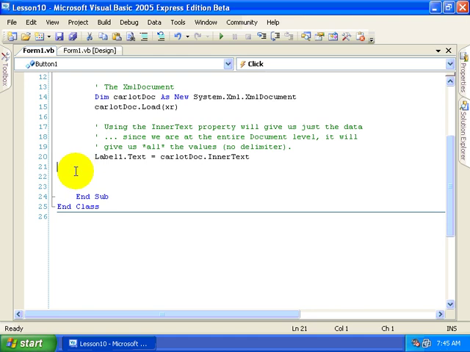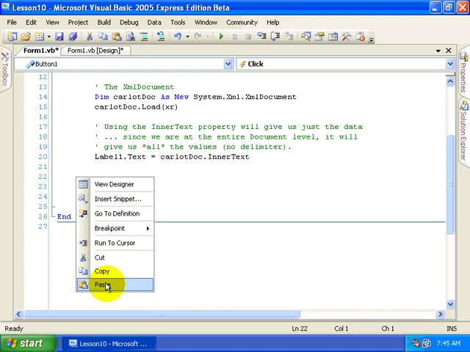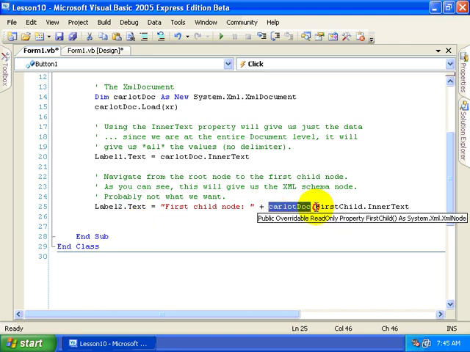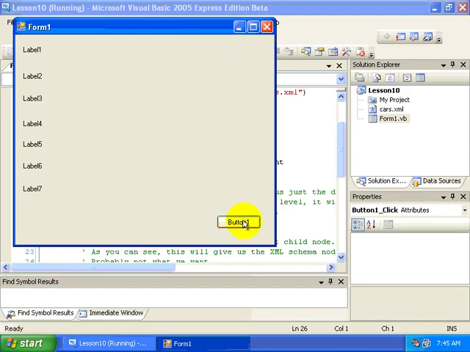So what we want to do next is try to just get out individual pieces of information from this document. There's several ways to go about this, and that's really what we're going to spend the majority of the remainder of this video on. So what I can do is use my CarLot document, the XML document, and just grab out the first child's inner text and just determine what that is. So let's go ahead and run it now and click this, and notice that our first child node, we get that version 1.0 encoding UTF-8.